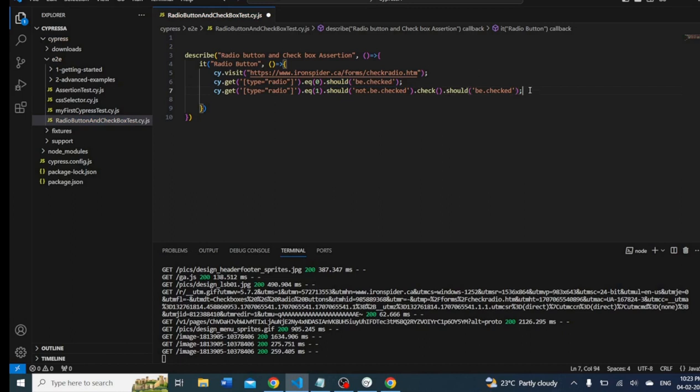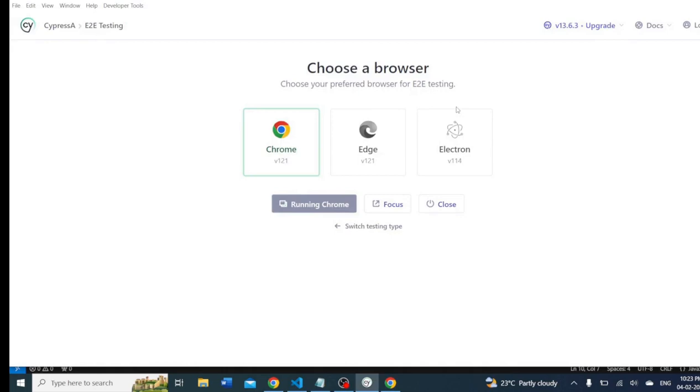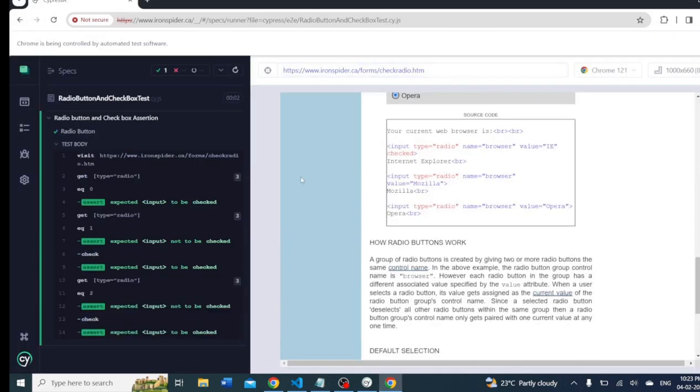Okay, and similarly we can do the third one also. After the end of the test case, the last one should be checked, and those are the validations. We'll see our test case running.